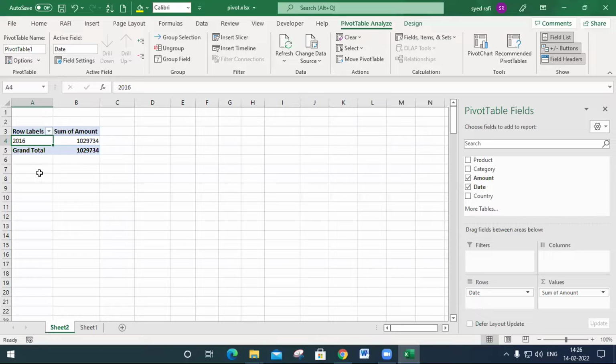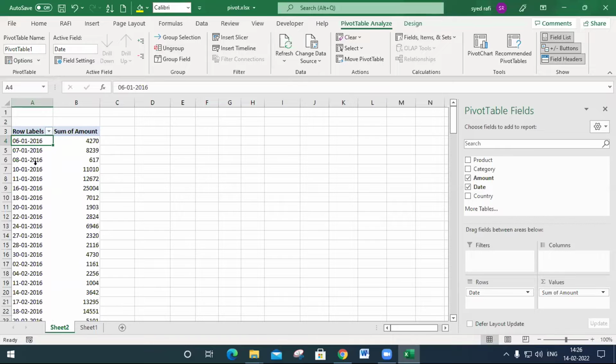If there are multiple years, you may also display multiple years. How much sales happened, you may also view that. So there is only 1 year, that's why it will be displayed like this. Ungroup means it will expand.